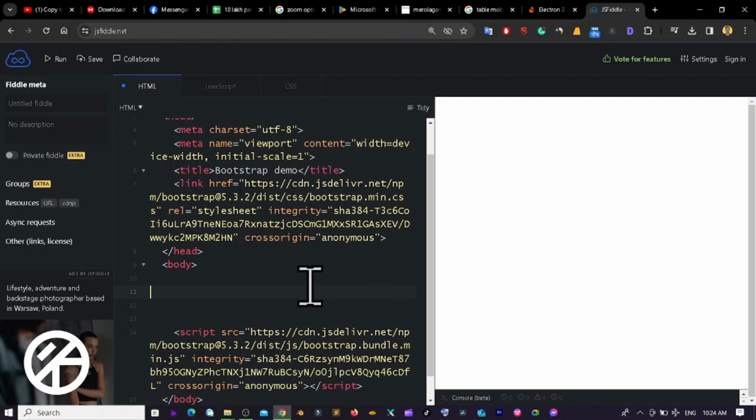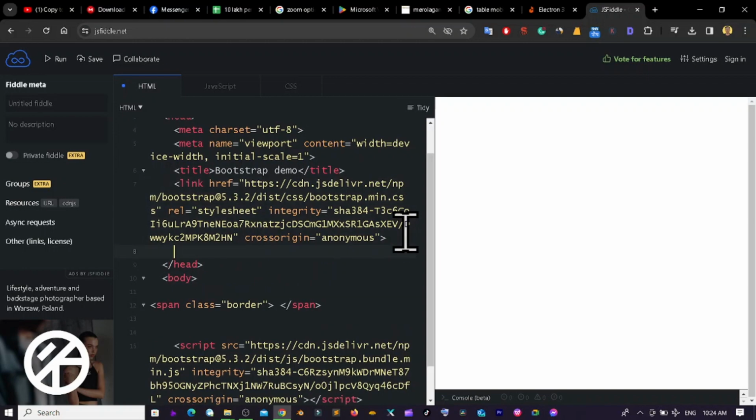For example, if I create a span here, inside the span I can give different things. For example, if I create a class here, that class is border. If I run this one, we can see it is not working. It's not working because I need to give a style here.